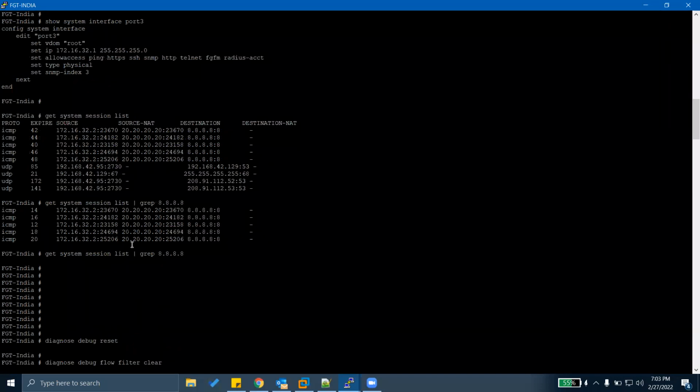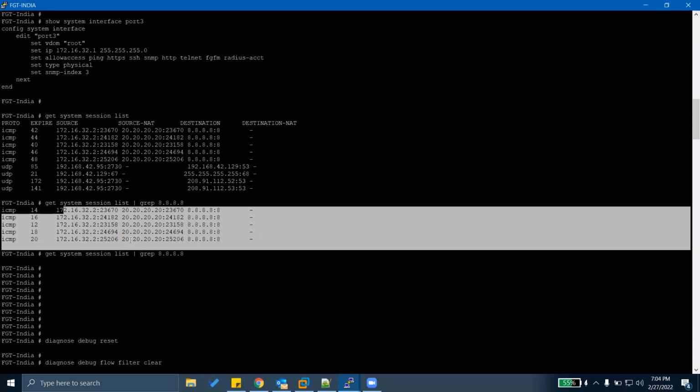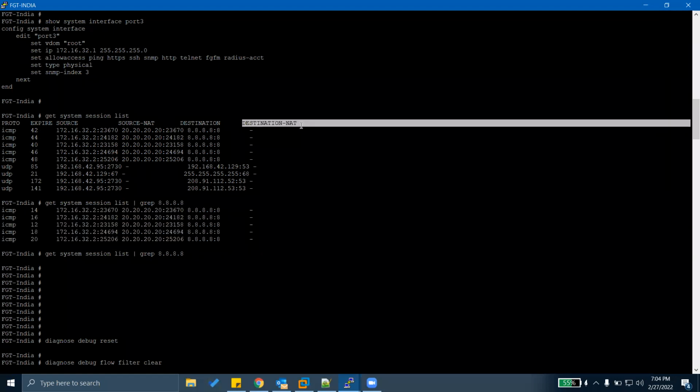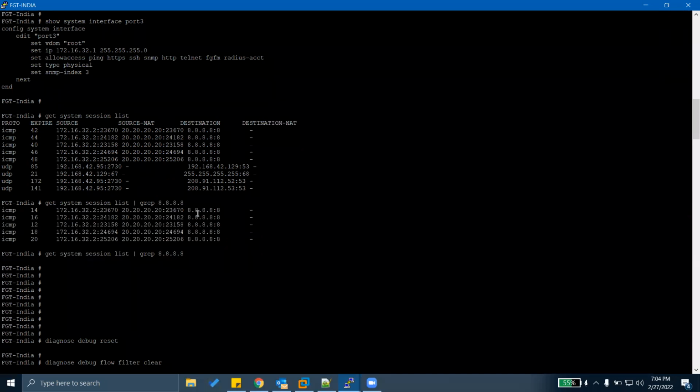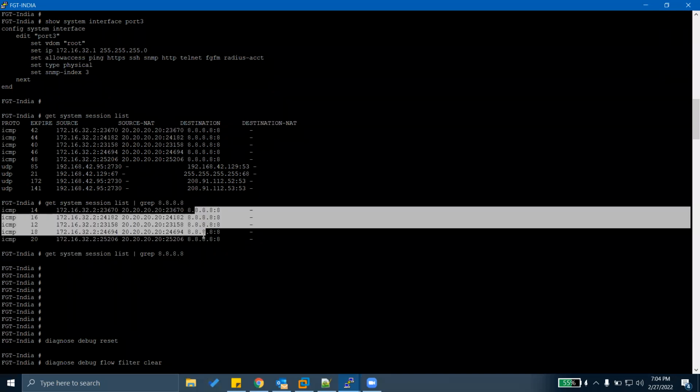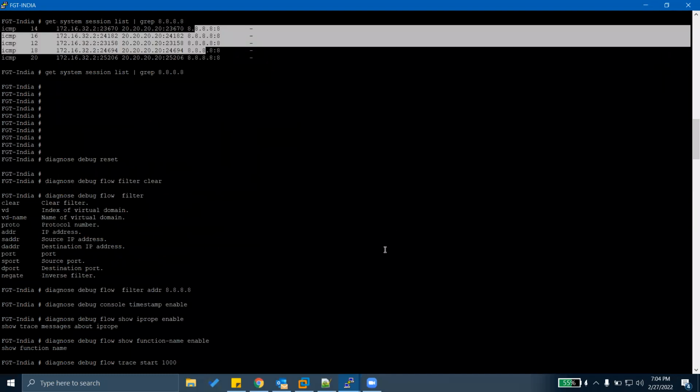Next was the session list. I know that the traffic is matching the firewall policy because it is accepting the traffic. It is accepting the traffic, but it is not forwarding the traffic anywhere. See the destination column, you have 8.8.8.8. So I know that the firewall policy is accepted and the session table is being created, but I do not know where the problem is. Then we ran the debug flow.